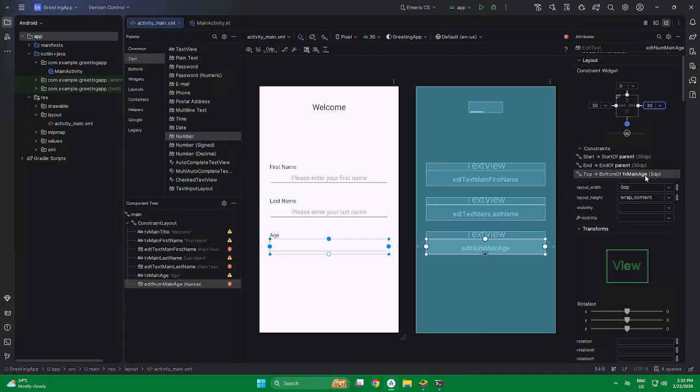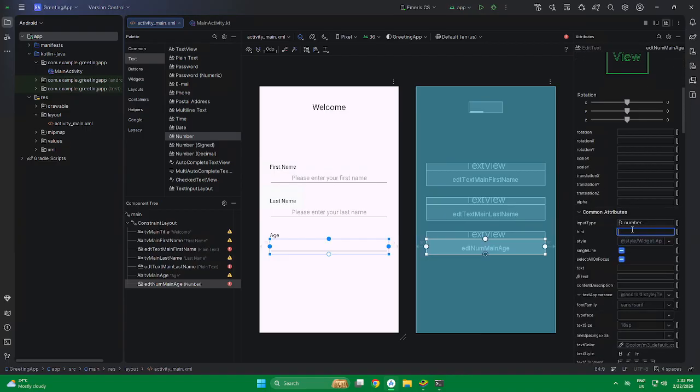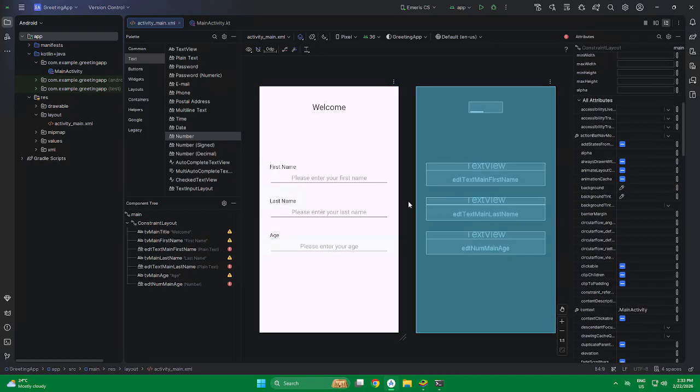Now we can scroll down, we go to the hint, and we type out please enter your age, and we can center that text. And now our user interface looks like this.